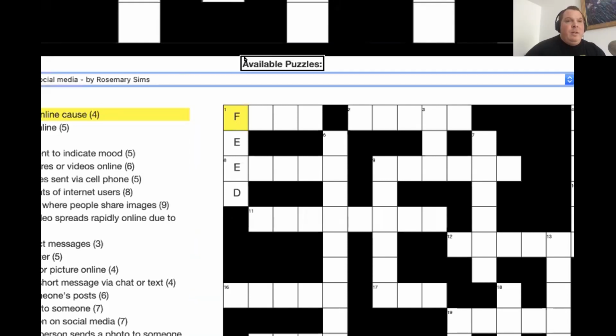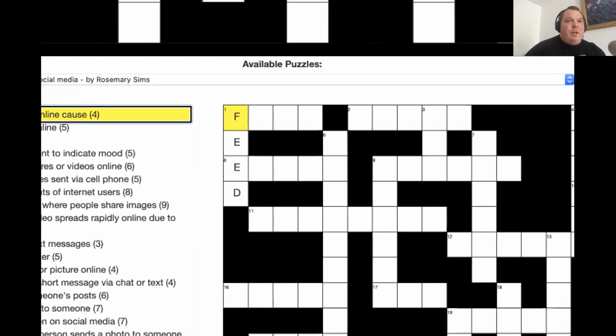Across. 10th grade social media. Across. 1. To give money to an online cause. 4 letters. I'm going to go ahead and type this in here. There we go.